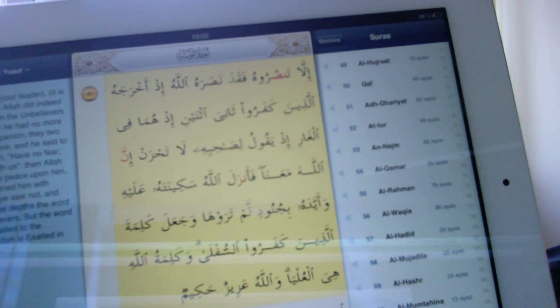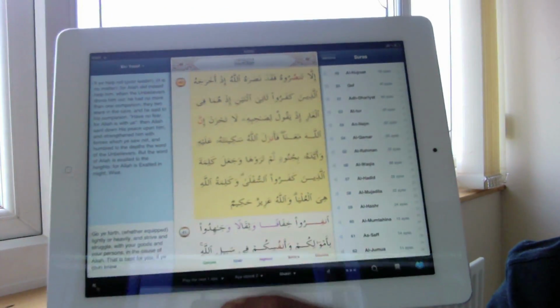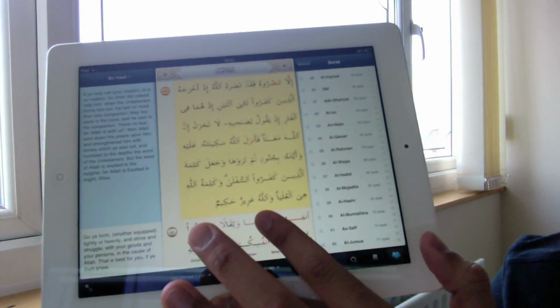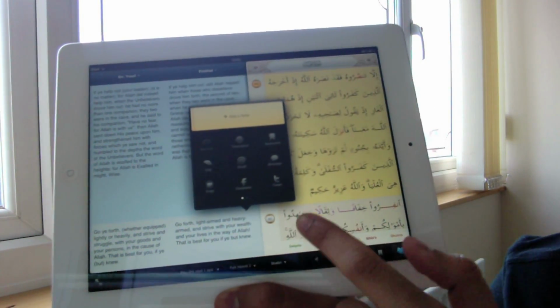So just on your left there, you can see a translation in English. On your right is like an information section. I'll talk about that later on. And it's basically ayah by ayah, so sentence by sentence. As you can see, the yellow part, that's the ayah that is on at the moment.